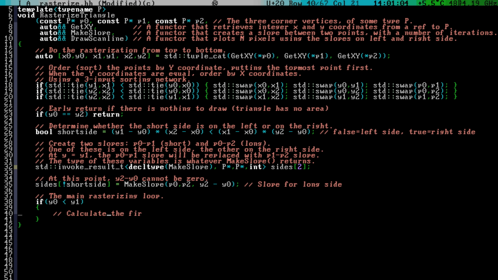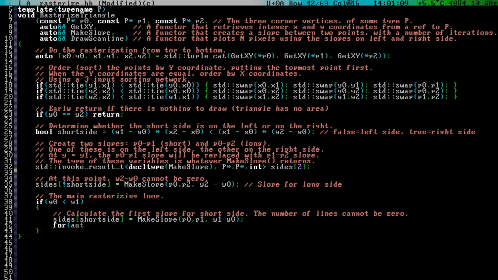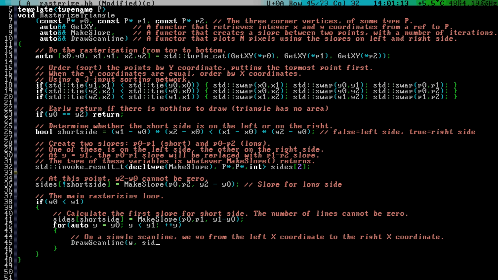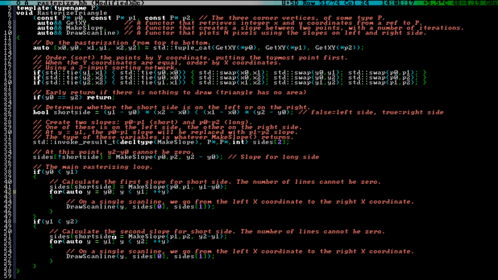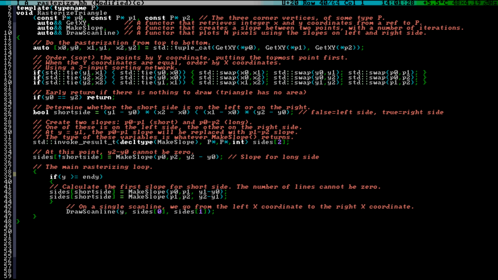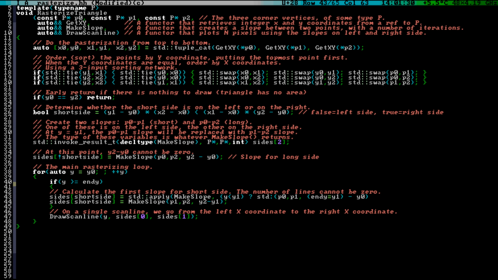In the main rasterization loop, we first process the section of the triangle that is from top to the bend in the middle, and then the section from the bend to the bottom. Both of these loops begin with calculating the slope of the edge. If the top edge is flat, then y0 will be equal to y1 and the first loop will not be run. If the bottom edge is flat, then y1 will be equal to y2 and the second loop will not be run.